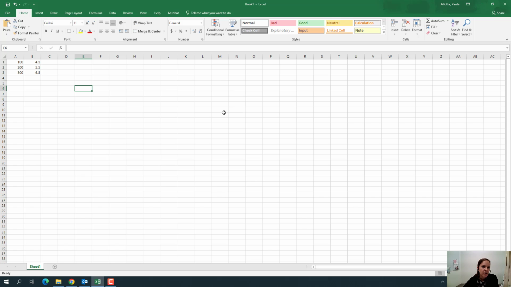Okay, so how do I make a graph in Excel? So I just opened my Excel spreadsheet here and I've got some data I just typed up. And the first thing I'm going to do is make a graph. So I'm going to just highlight the data that I want to be included in my graph.